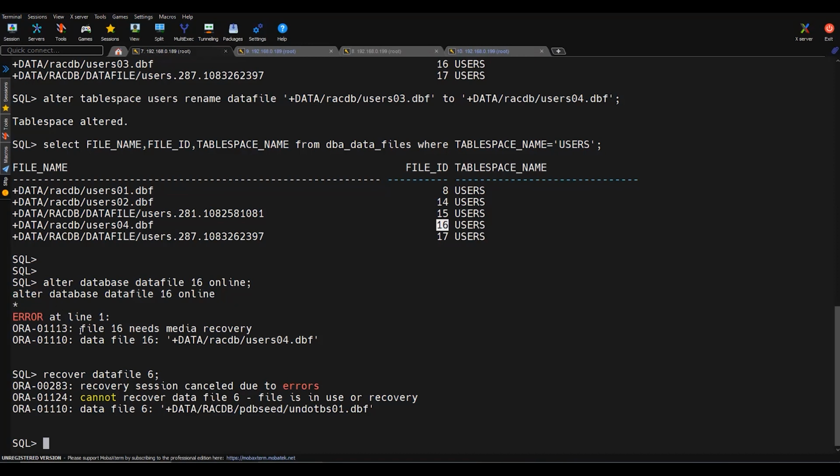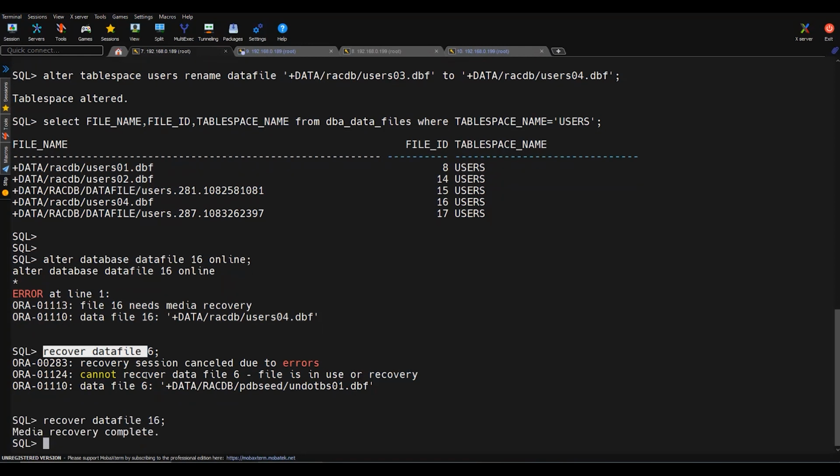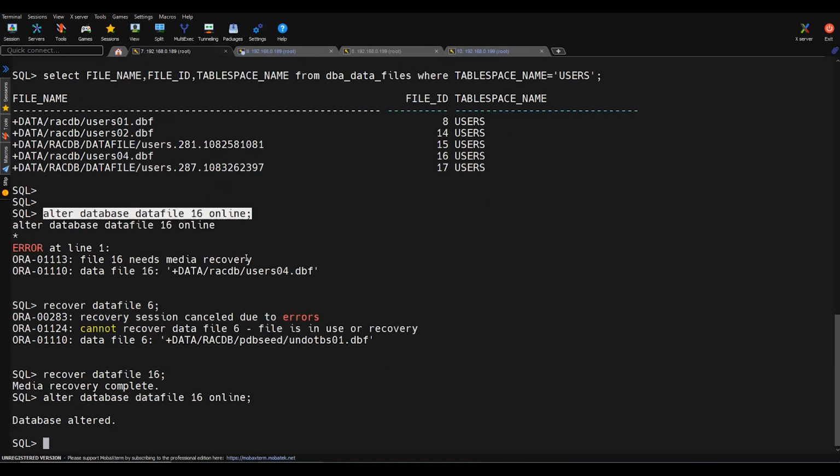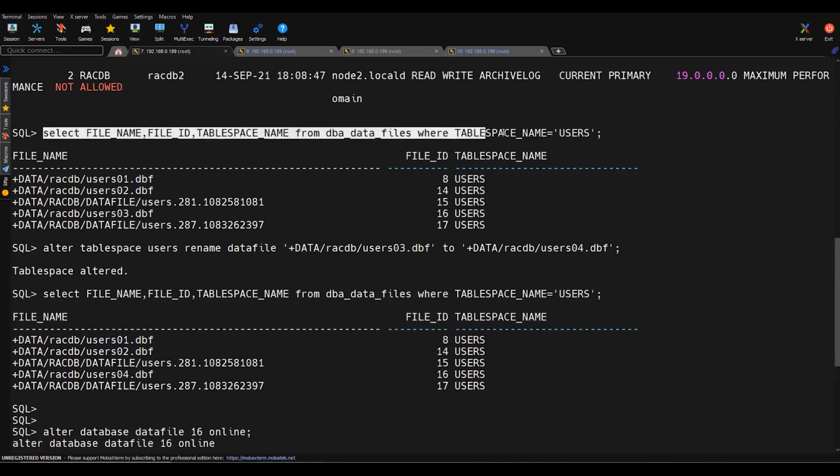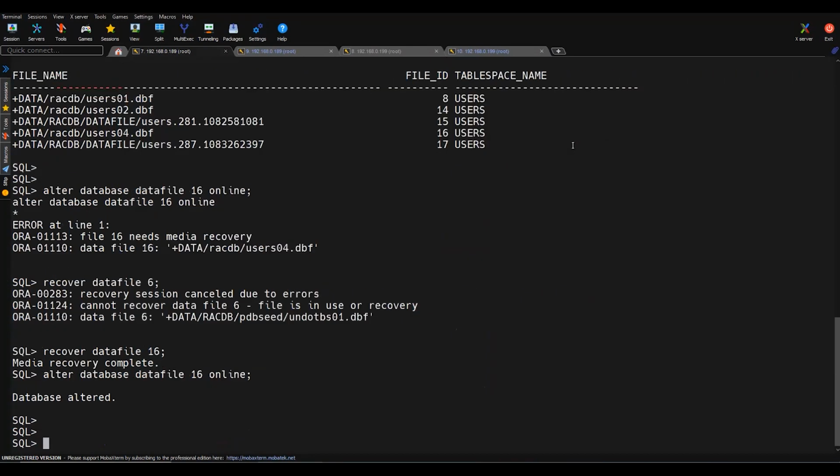Sorry, we have to record file 16, not 6. After that, you can make it online. So run the online command to make it online. Okay. So I hope you have understood how to rename a data file in RAC environment.